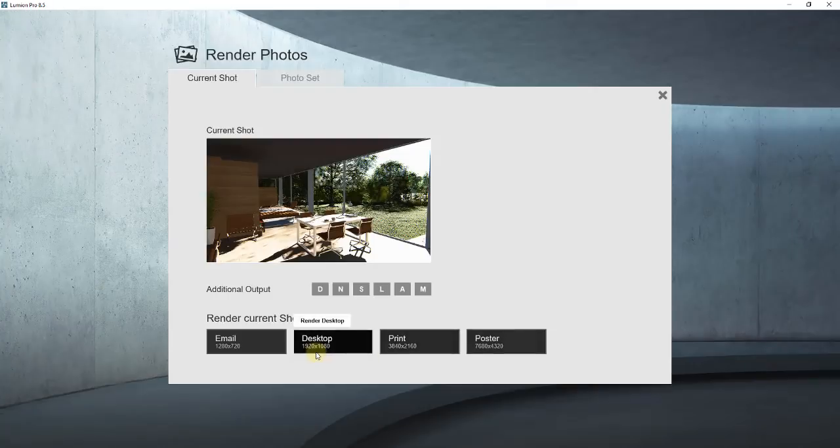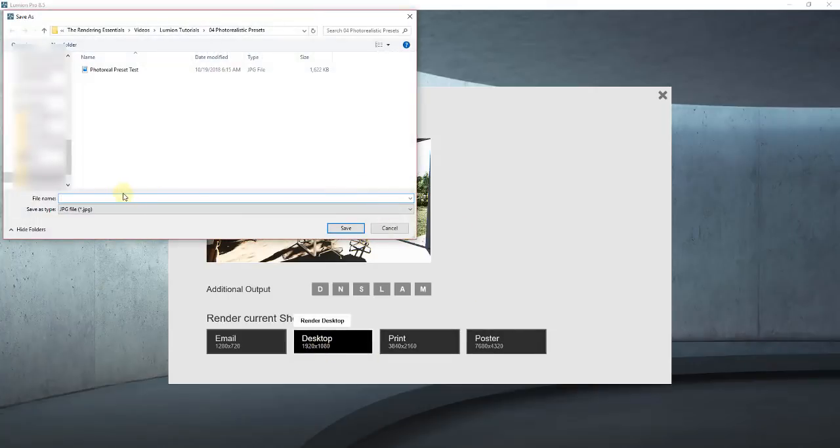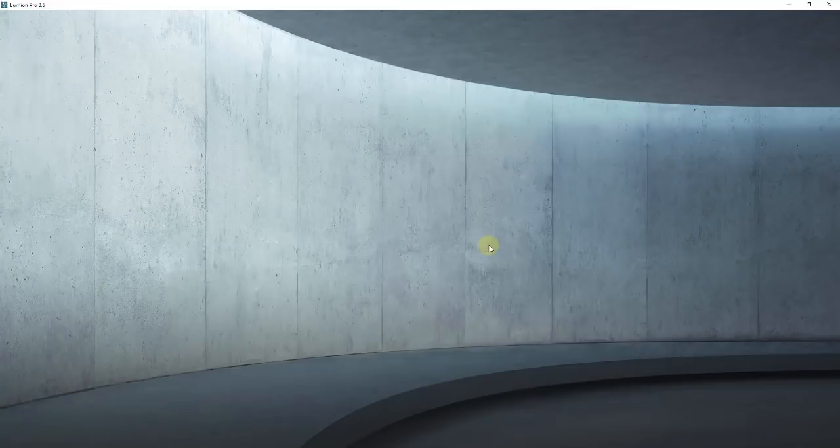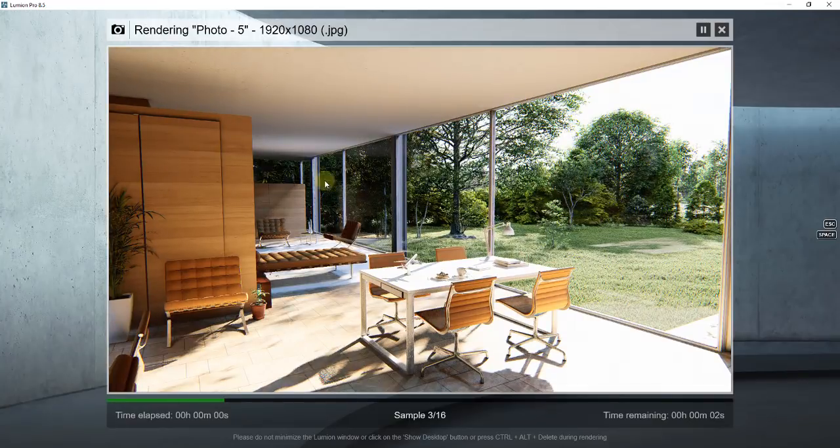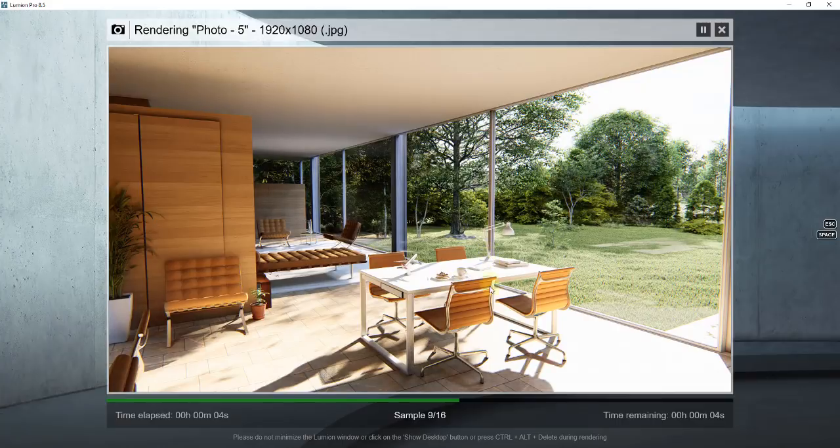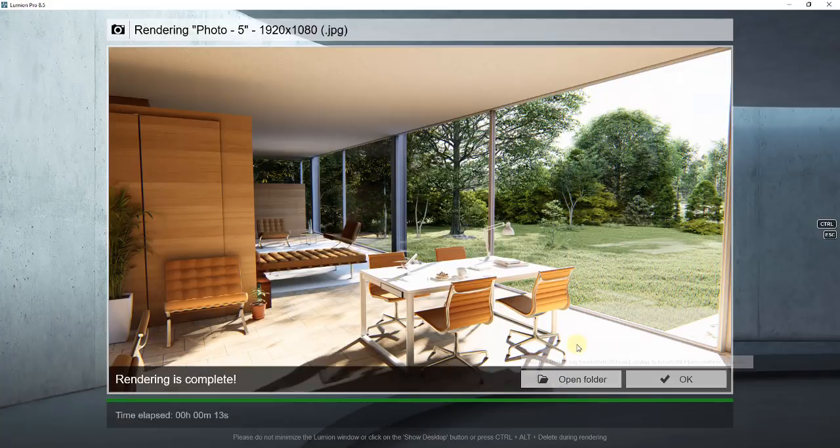So if I was to click this and just render this, we'll call this Photoreal Preset Test 2. And click Save, it's going to come in here and render that. And you can see how, again, I get the same kind of result using those presets. So if you can build up a library of presets, then that's something that you can load really quickly later, so you don't have to recreate the wheel every time that you do this.